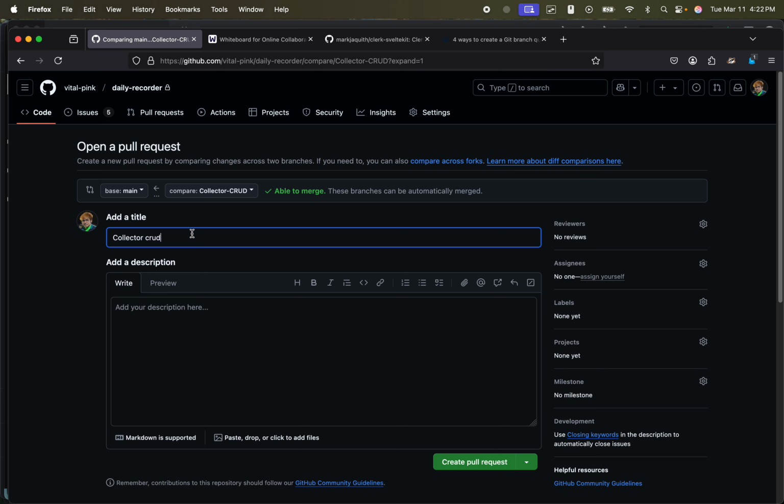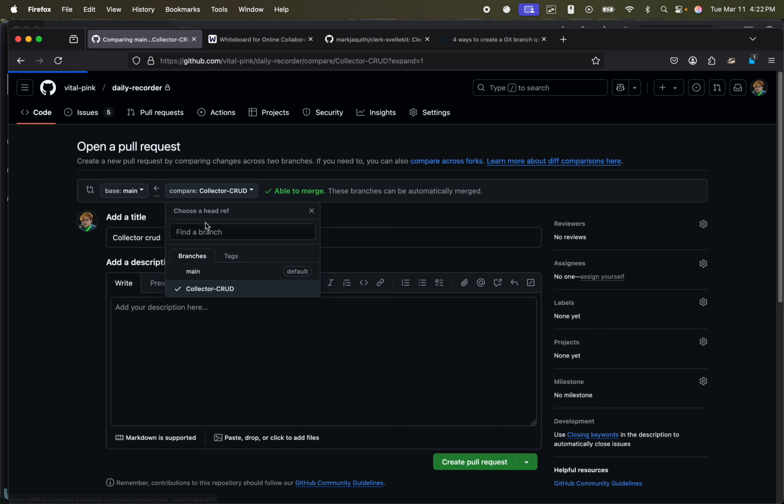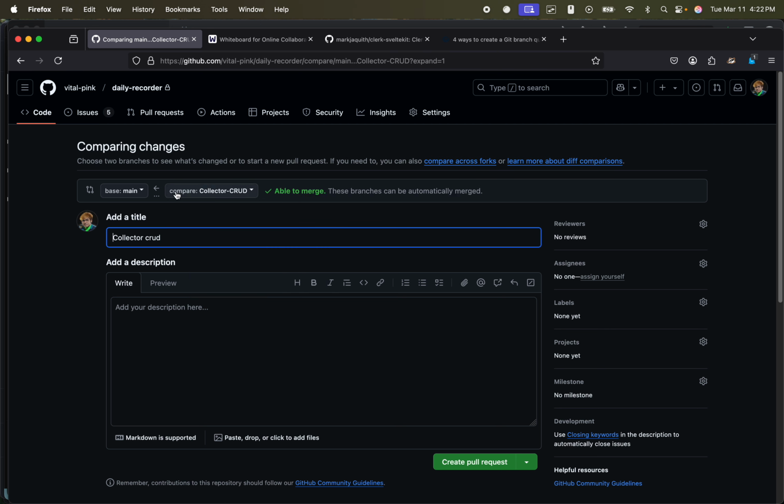Collector CRUD. Can you see? Can you both see? Yeah. Okay. So now I can choose collector CRUD and compare it. As you can see, the arrow points to the main because I am merging collector CRUD into the main. GitHub automatically checks if there are merge conflicts, like I explained earlier, right? What merge conflicts are. So yeah, for now there are no merge conflicts.